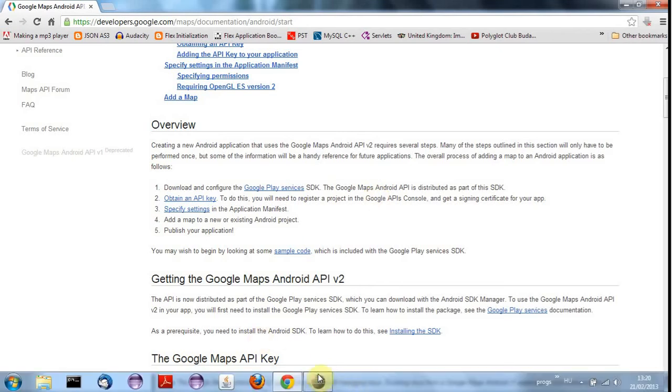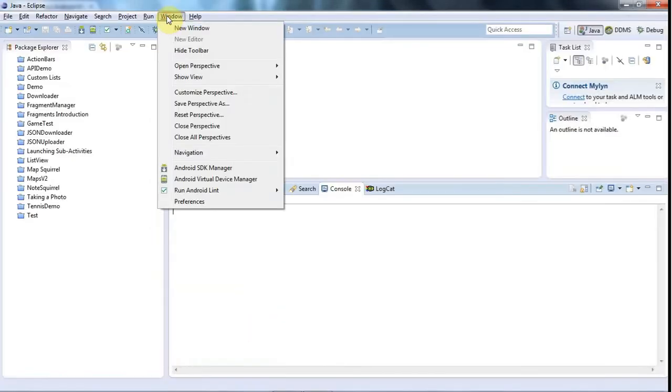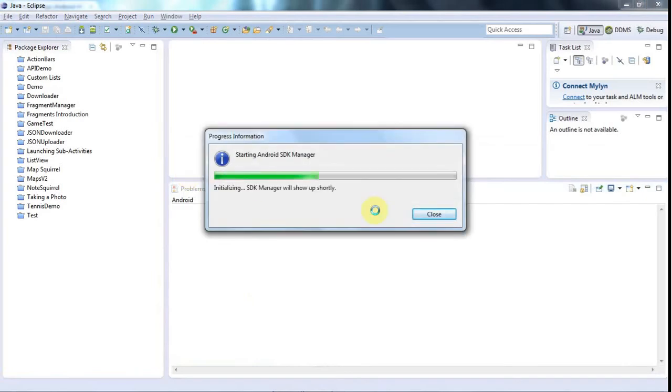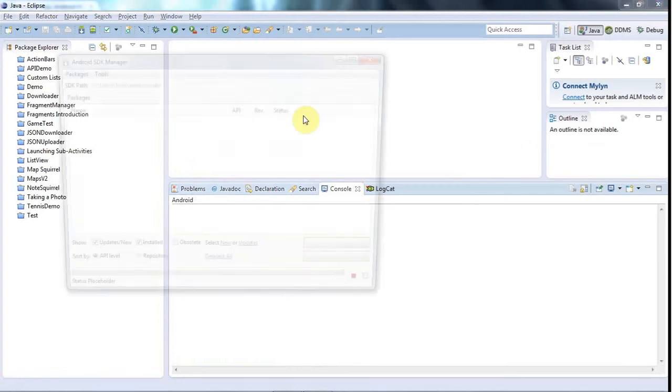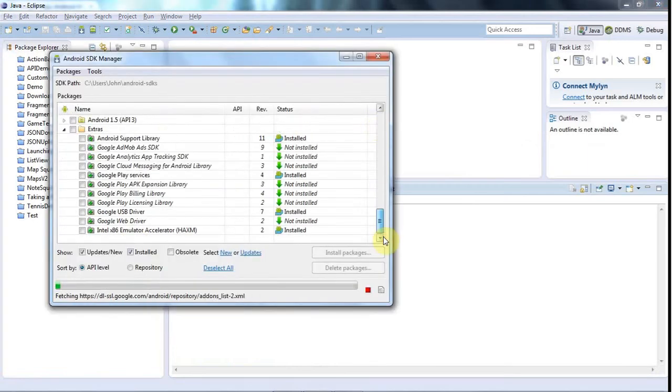To do that, go to Eclipse and, depending on your version, but for this version it's under Window, go to the SDK Manager, and then you need to scroll down to the bottom, to the Extras section. Make sure you tick Google Play Services here, and if it's not installed, then tick it and install it here. And when I did it, that actually took several hours. I think it was quite a slow job.